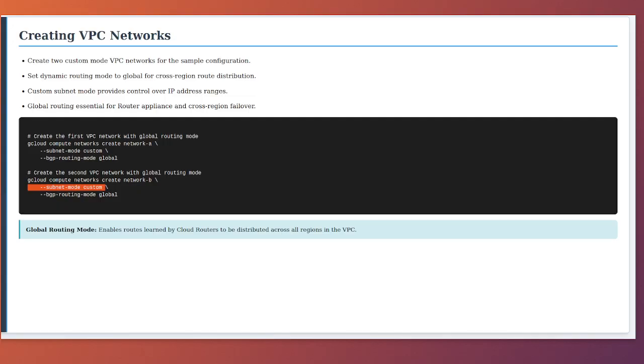The command is gcloud compute networks create followed by the network name. The gcloud compute networks create portion invokes the network creation function. NAME is a placeholder that you replace with your actual network name, such as Network A or Network B. The --subnet-mode=custom flag specifies that you want to create a custom mode VPC network. With custom mode, you manually create subnets and define their IP ranges. This is the recommended approach for production environments where you need precise control over your IP address plan.